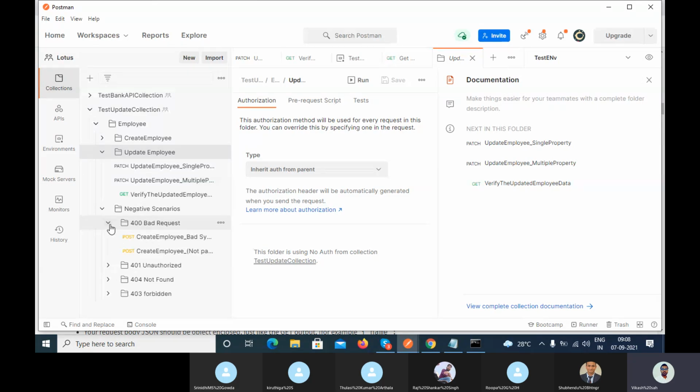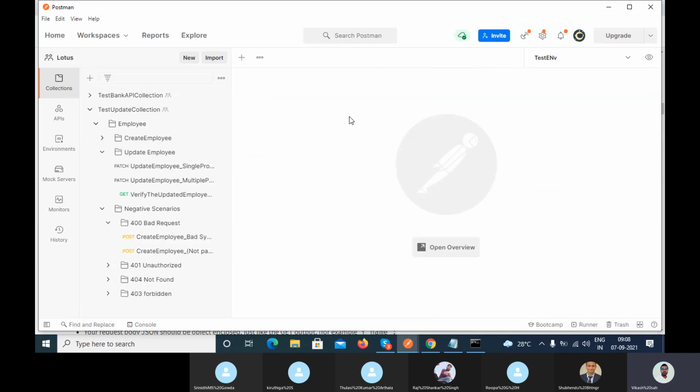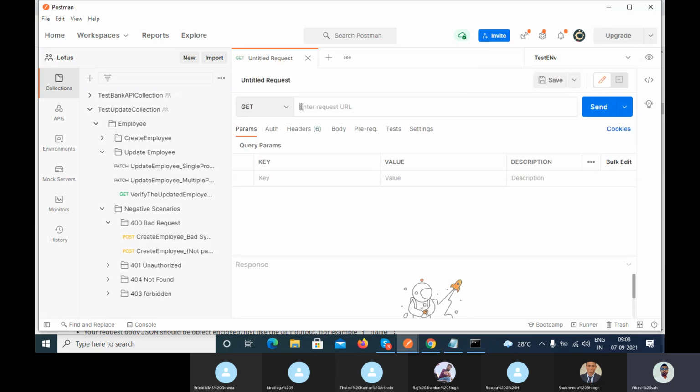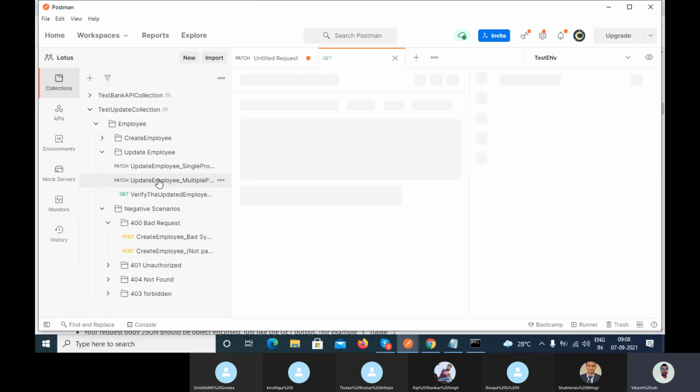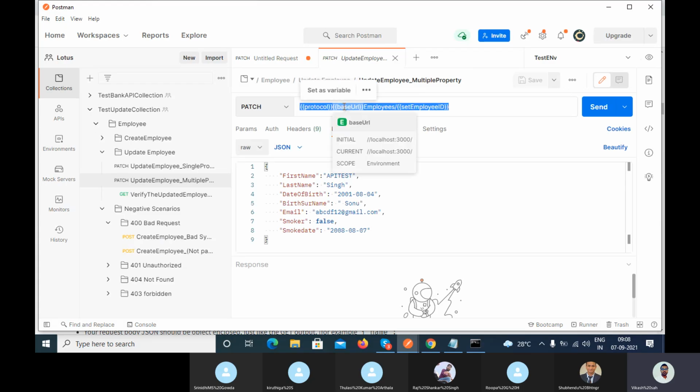So we'll go here inside the post request. So what are the negative scenarios you can add for the patch? You can add it here. Okay, so let's suppose here you can select the patch method, and here you can pass the body. What is the body for the patch? Okay, so this one is the body.